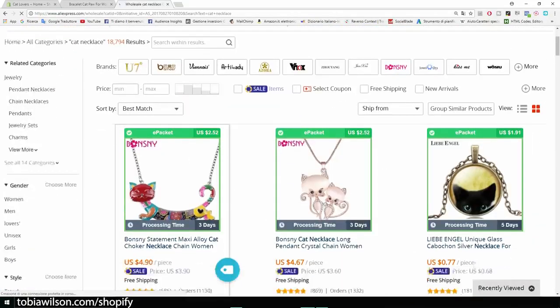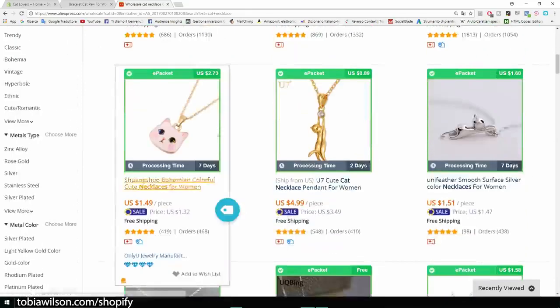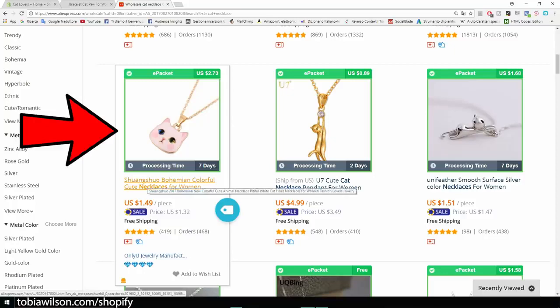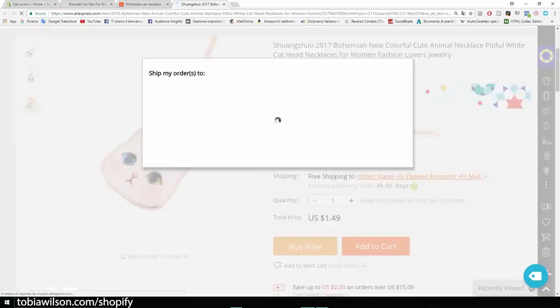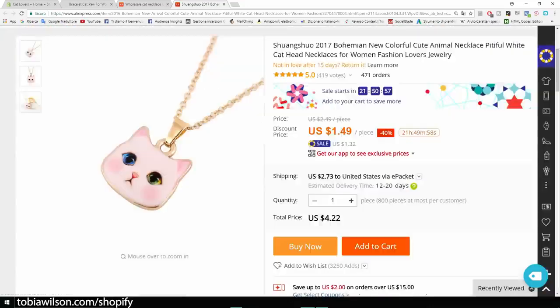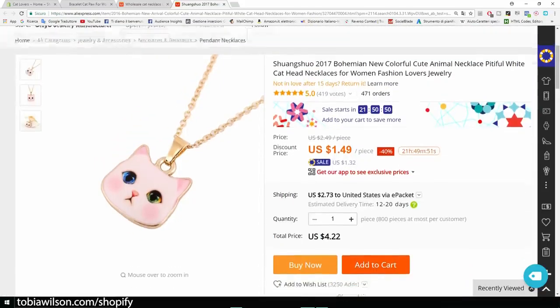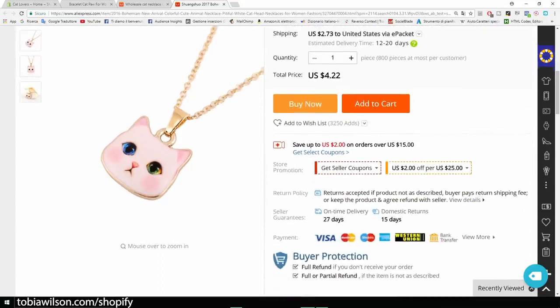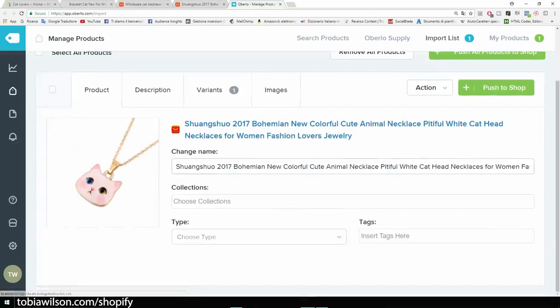So let me find one product very quickly. So we might go for this one, 4 diamonds, $1.49. Let me choose the shipping as e-packet. Our final price would be $4.22, and I think I'm gonna sell it for 20 in this case. Let's click the Oberlo import button down here. Open import list. I'm gonna go very quickly because the process is the same as before.